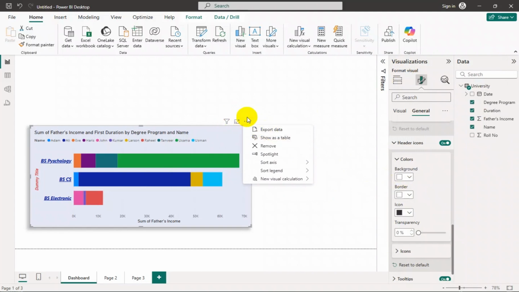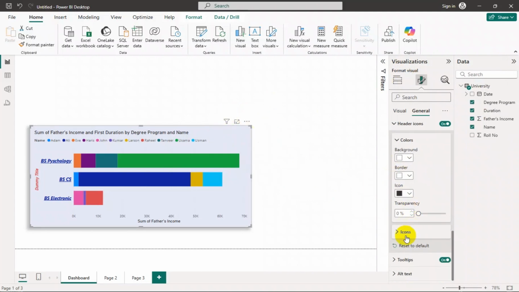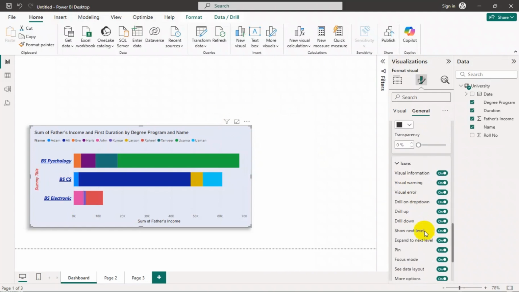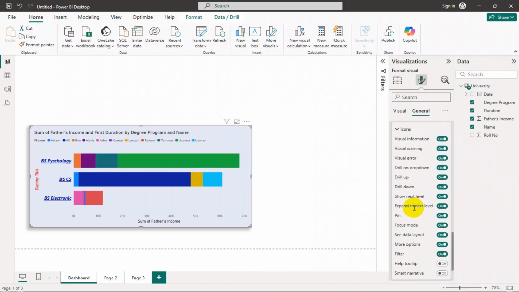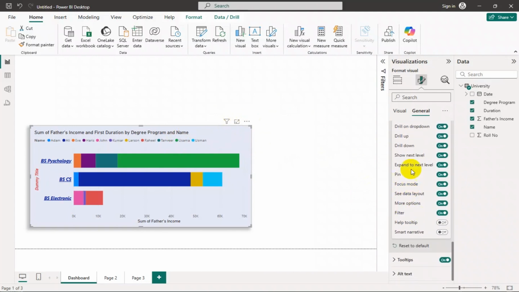I will show you these three things. This is just a colored sign, by the way. Icon. So these options are all enabled, which means all the icons of my visualization are enabled. Visual information, visual warning, visual error, all the options are enabled here. You don't need to disturb this option. Tooltip and smart narrative, this is disabled by default. If you make it on, the narrative is also added here.